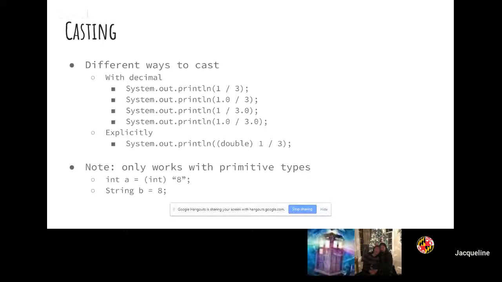And yeah, so for this first one, neither the 1 nor the 3 are casted to doubles. So you guys got it exactly right. We're going to get 0 here because the compiler is seeing these as 2 integers. And so when you divide 1 by 3, you're going to get 0.